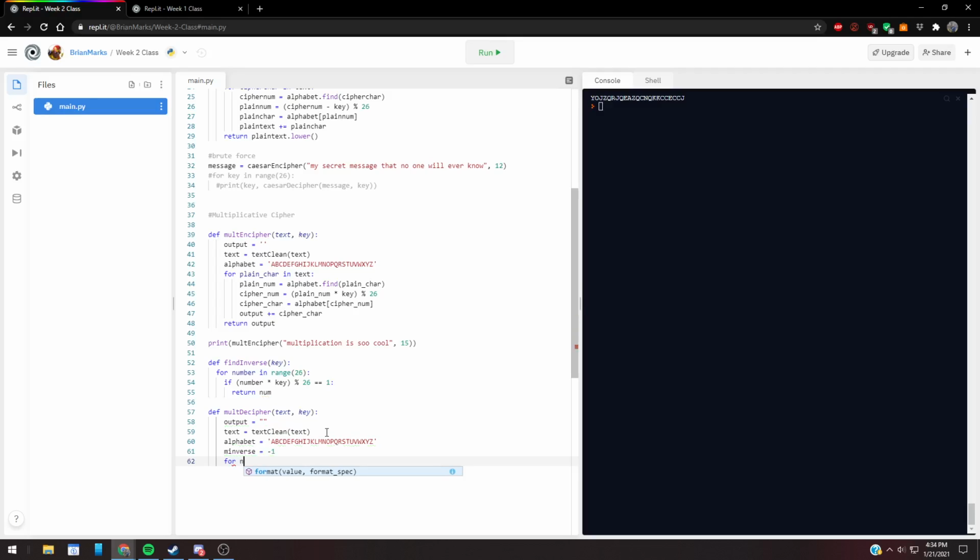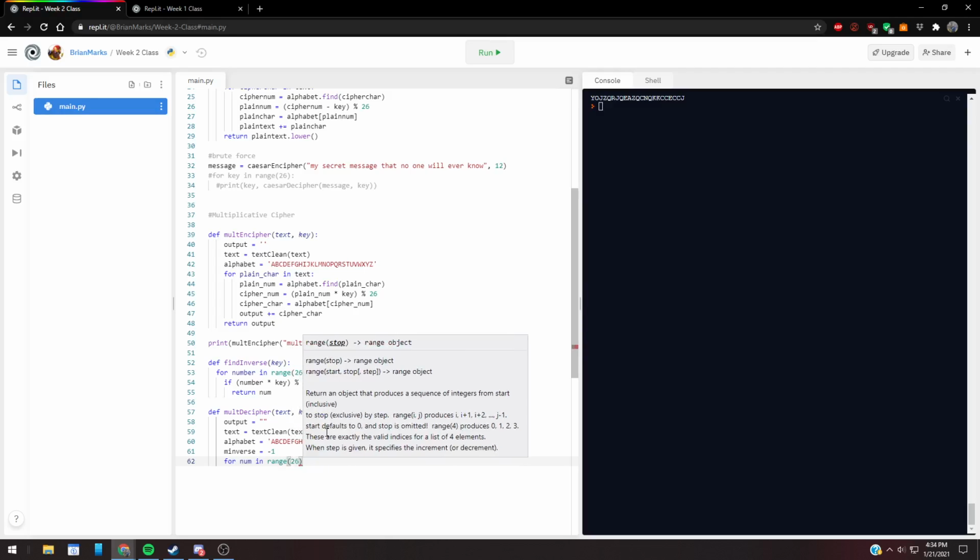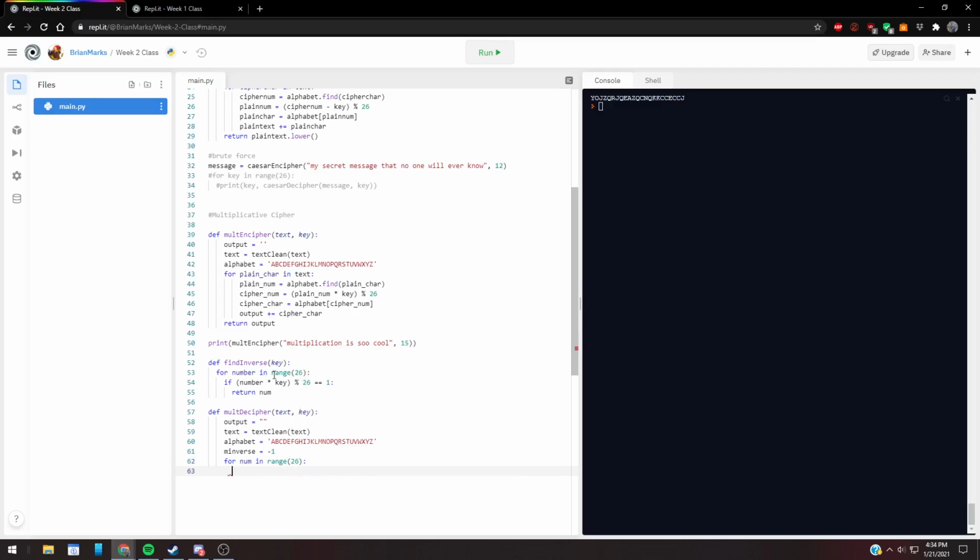We're going to have a for loop for the number in range, again, 26. We're basically just taking this up here. We're saying if our number times our key, again, modulo 26, equals 1. Equals is just for like these inequalities. If you have one equals, it's more of like a reference variable name setting, but double equals is for checking if this is true. This is a Boolean. This equal is a Boolean.